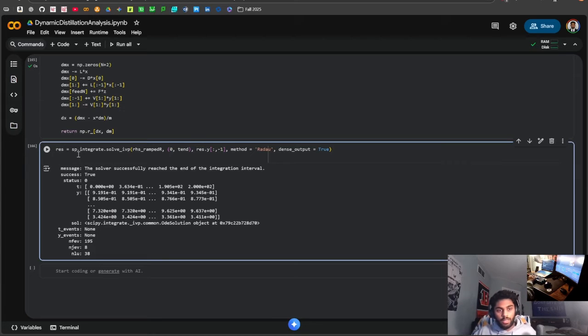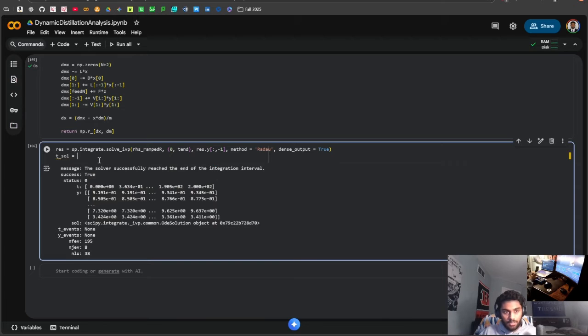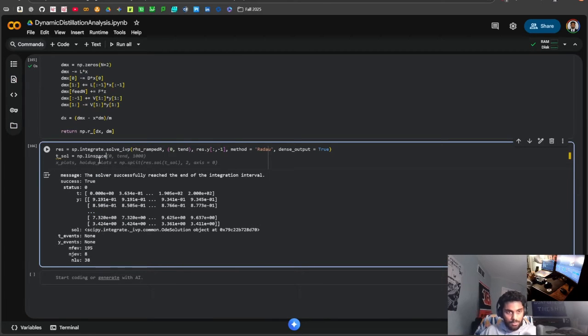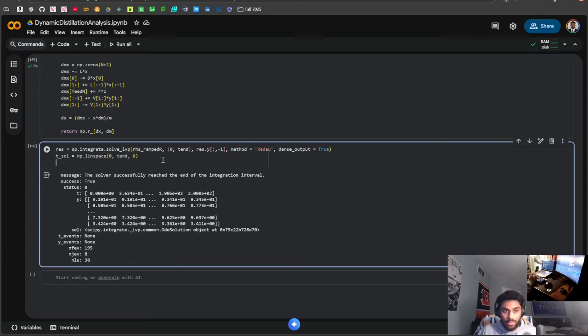So let's go ahead and I'm going to take my result here and plot it over a solution time frame. So I'll call this tsol equals, I'm going to do a linspace, so 0 to tn, which is 200 seconds. And let's say we want 6 time intervals for 6 McCabe-Thiele diagrams.